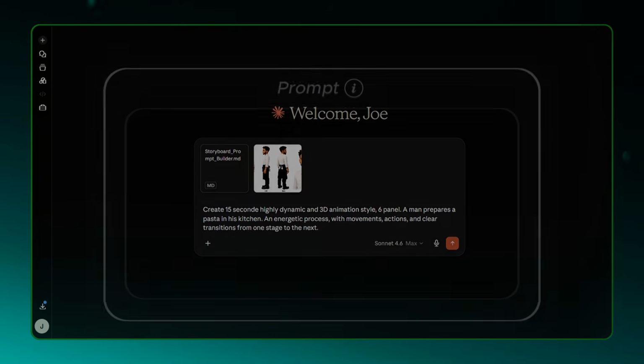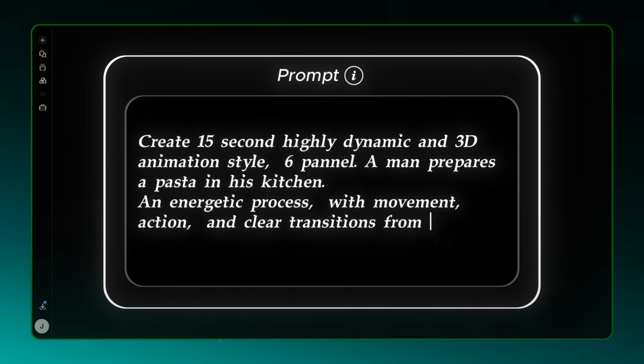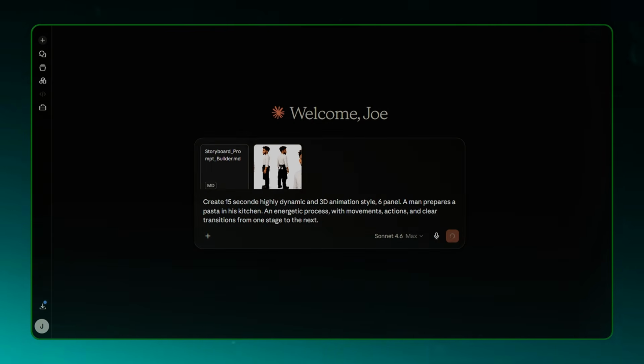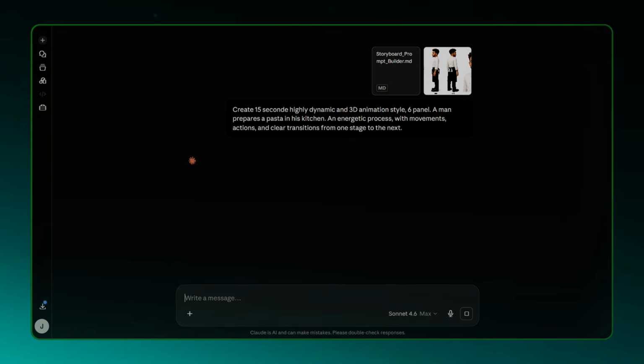For example, I am going to ask, create a 15-second highly dynamic 3D animation style, with 6 panels. A man prepares a pasta in his kitchen. An energetic process, with movements, actions, and clear transitions from one stage to the next. We click on Send, and Claude, or whichever LLM you are using, will write an extremely detailed prompt for you.